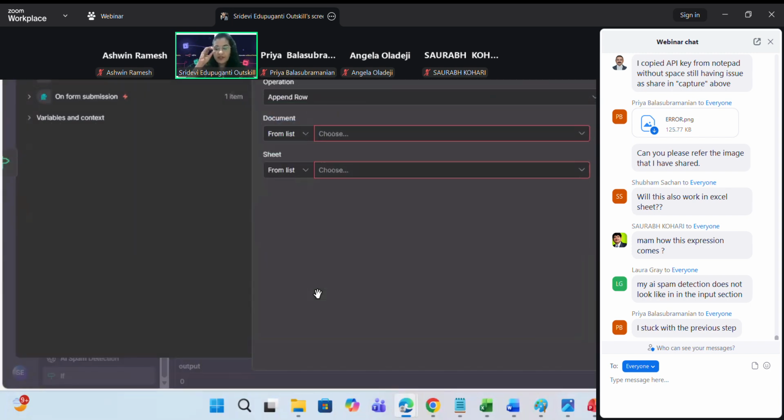Everybody, with whichever Gmail or Google credentials you logged in with, I hope you have created the Google Sheet within the same Gmail, within the same Google Drive, right? So in my case, I have created it with Sri CDP1, right? How do you do that?